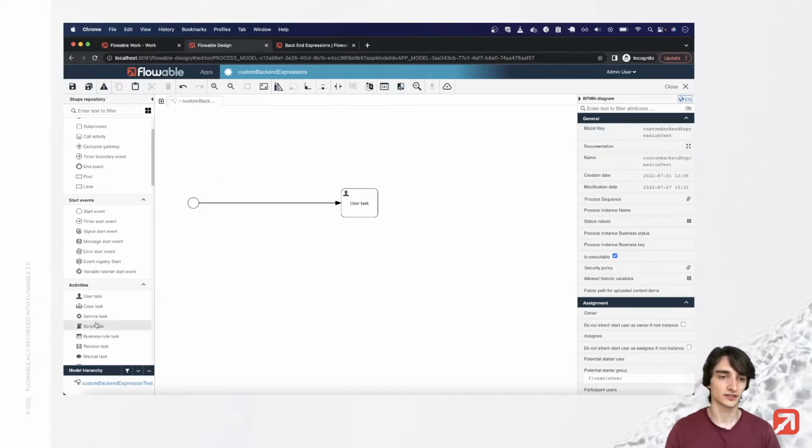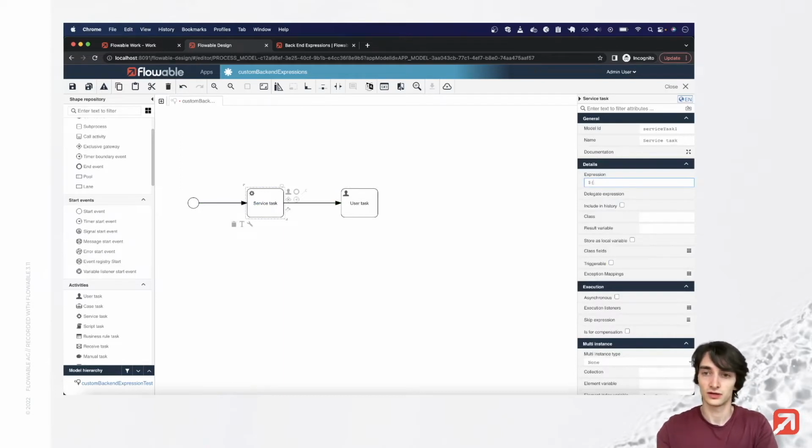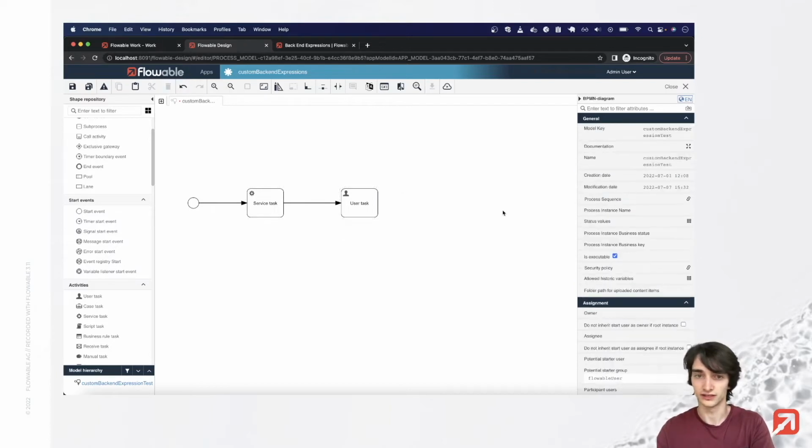So let's get a service task and enter our custom backend expression. So let's say we have a schedule resolver. This will be the name of our bean. And let's say we have a method in that bean called getAssignee. All right, so let's put this in a resulting variable, assignee. Let's go to the user task and use that variable here in the assignee field.